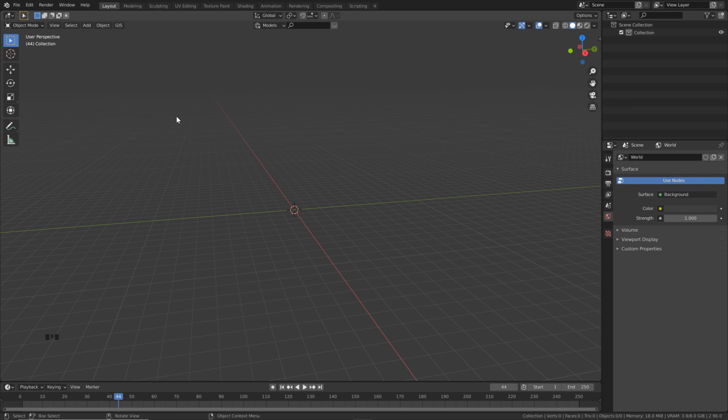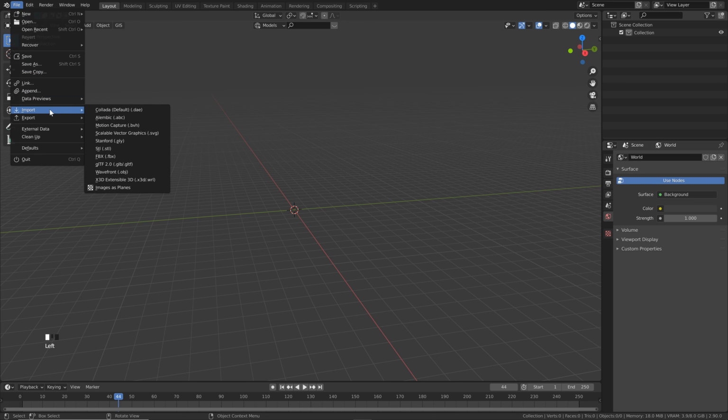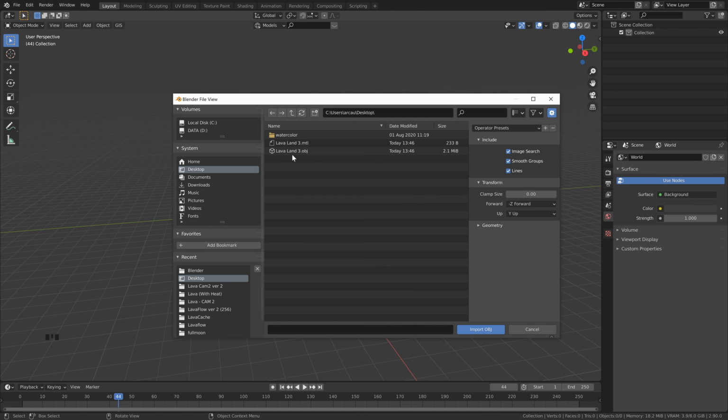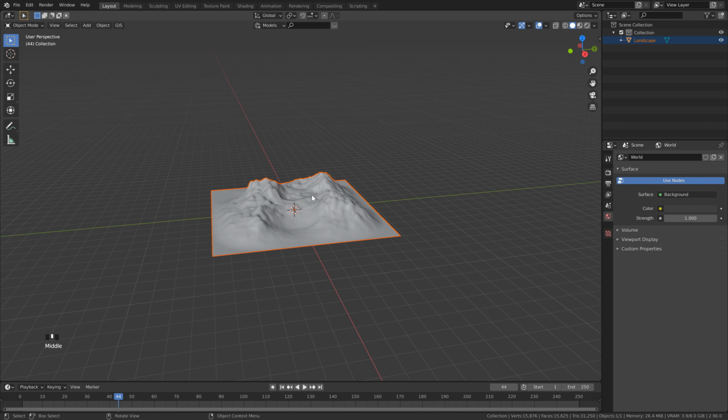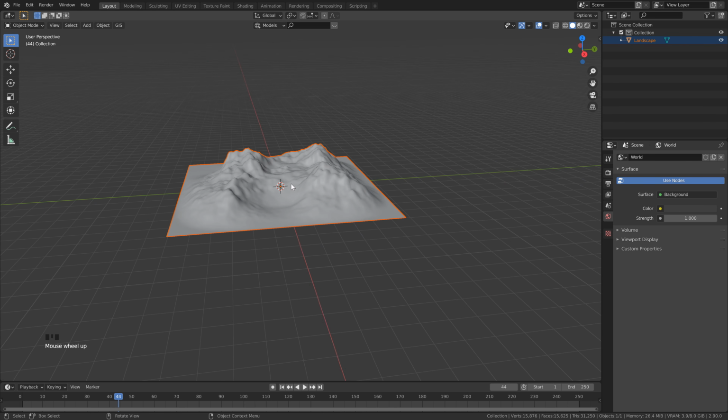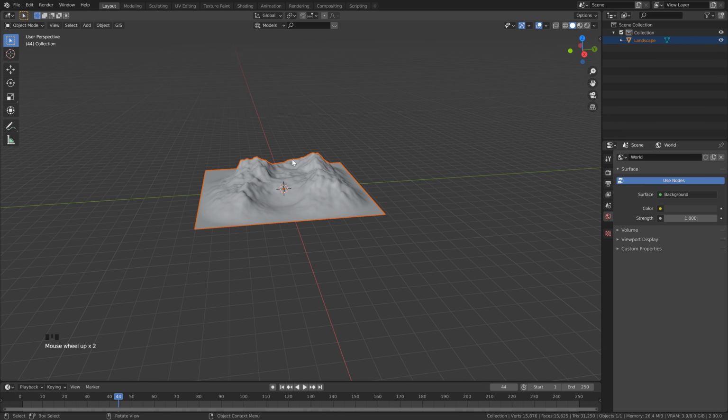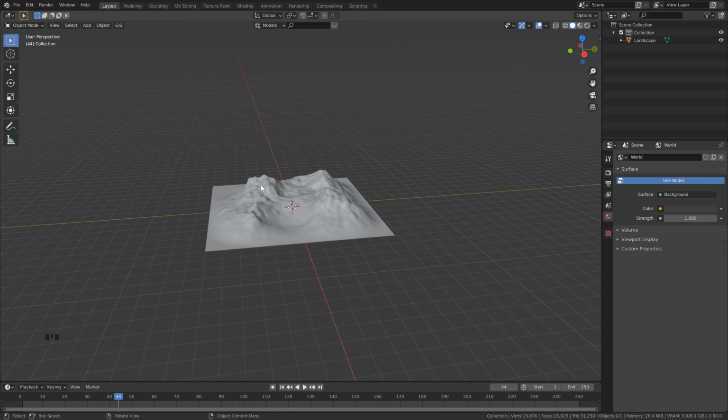So if you follow the link in the description, you'll find a file that I created called Lavaland, which you can have for free to use for this project. So if you want to use this model, you can, or you can create your own. And the reason I'm giving you this is because I created this using the landscape add-on in Blender. So if you want to follow along with what I'm doing, you can just import this.